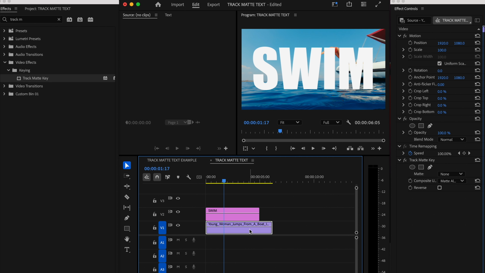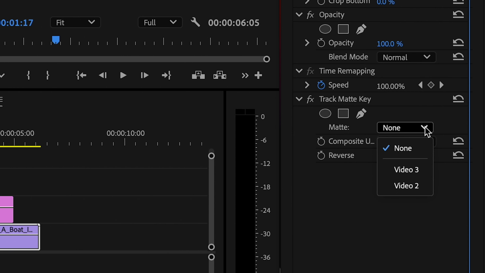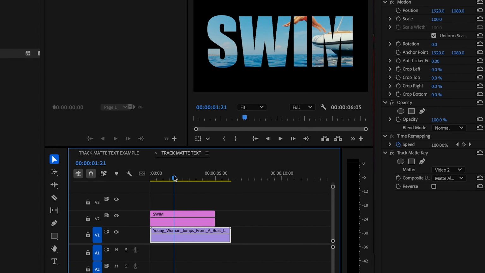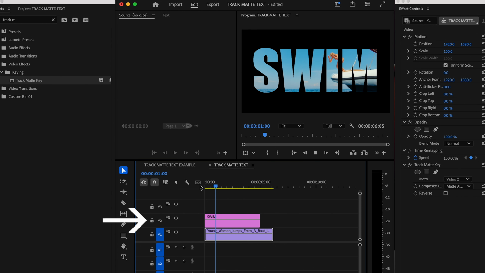Then click on your video clip by hitting V on your keyboard for the selection tool and clicking on the clip. Then go to your Effect Controls palette. If your Effect Controls palette isn't open, go up to Window, make sure there's a check mark by it. And lastly, under the Matte drop-down menu in Effect Controls, select the layer that your text is on. Mine is on Video Layer 2, so I'll select 2.